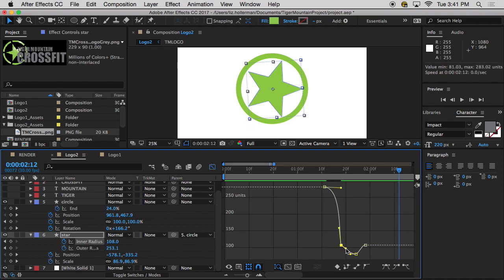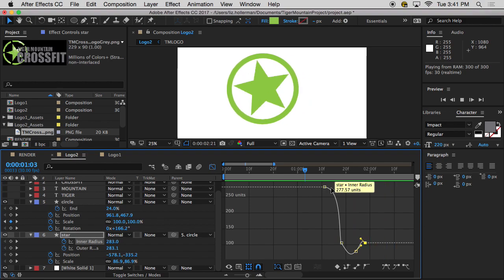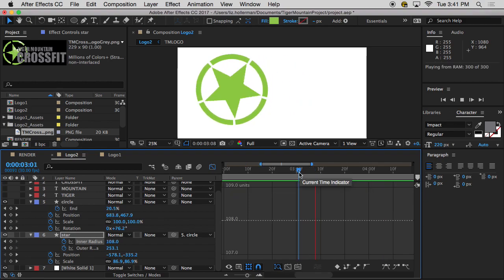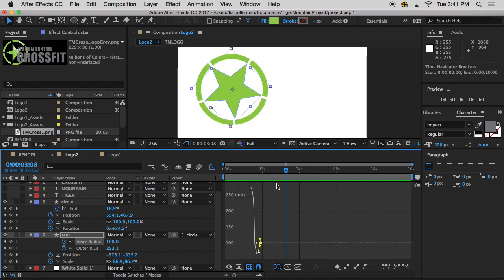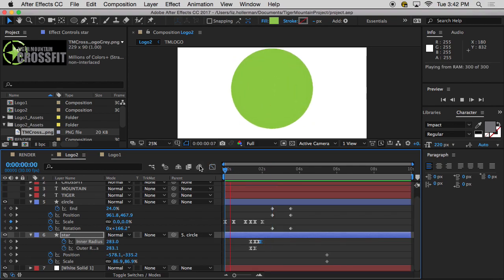Playing with animation. That was kind of nice. We had a weird little wobble at the end. It kind of just snapped a little bit. That's exactly what I was going for. Perfect. Okay, so I'm liking this timing overall.